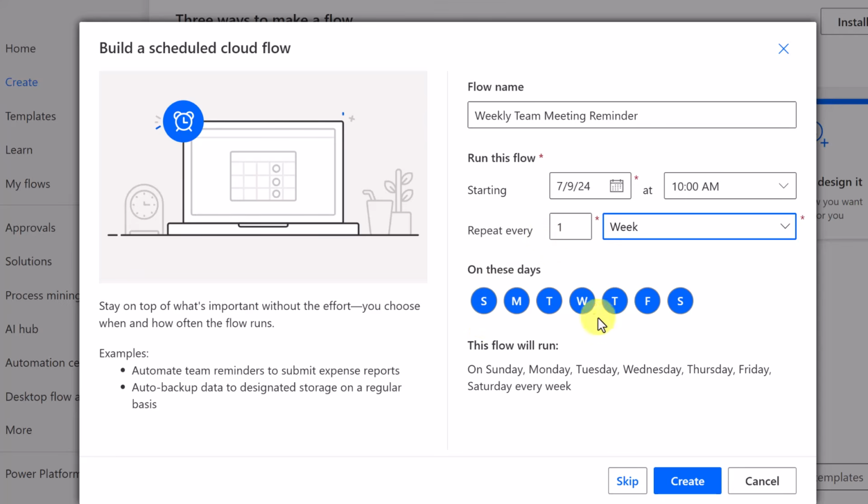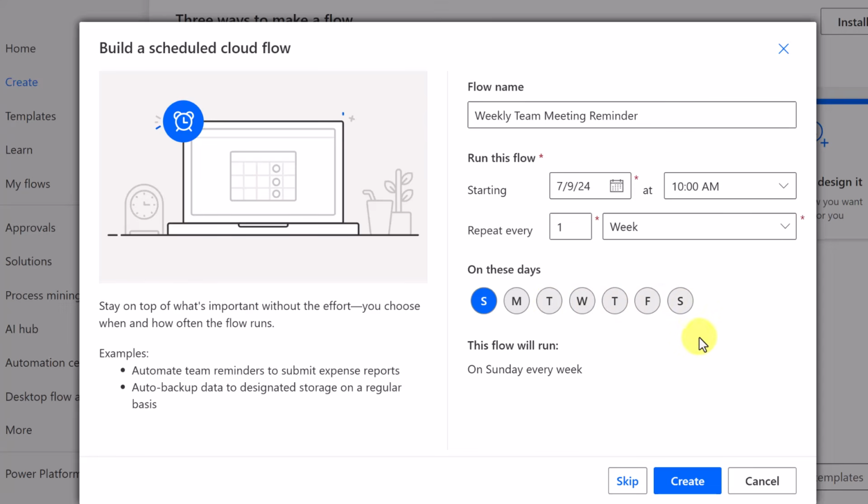Right now, these are selected if they're blue. I don't want them to be all selected, so I just click on them to pick the day that I want to have this sent out. Do I want this to be sent out maybe Sunday evening so I know it's in their email box for Monday, or I could pick Monday morning? These are all things that you can set up. Now, I'm going to go ahead and just click Create here.